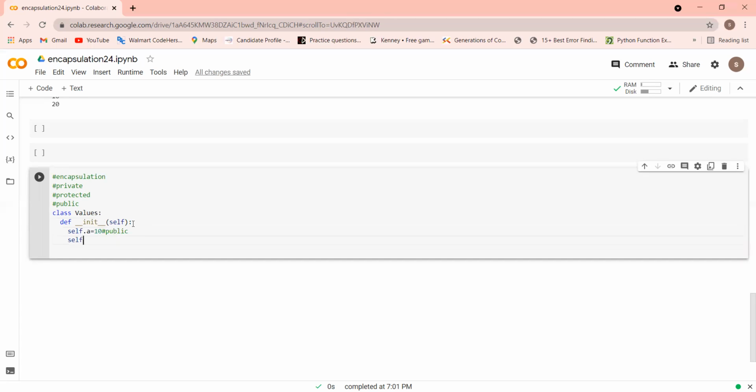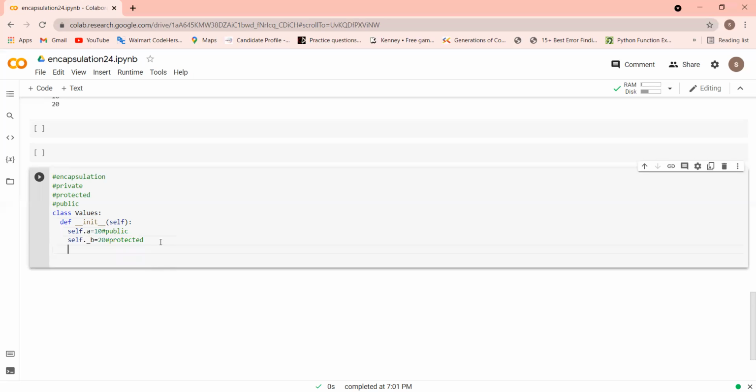Now, if I write self dot single underscore b, using a single underscore, this is protected. I hope everyone understands what is public and what is protected. When there are no underscores, it is called public. When you use a single underscore, it is called protected. And if you use a double underscore, let us see self dot underscore underscore c is equal to 30. This is private.